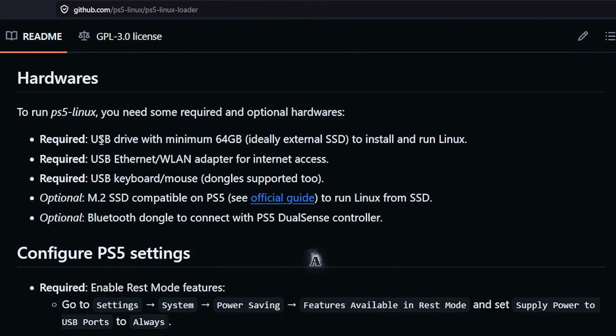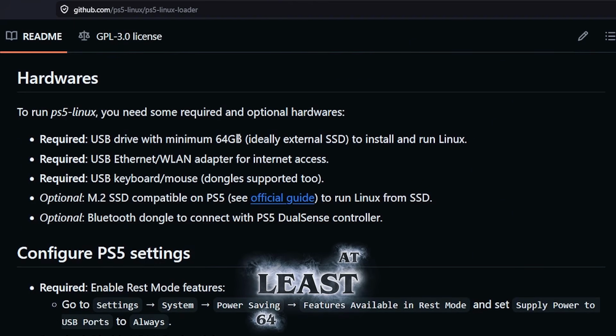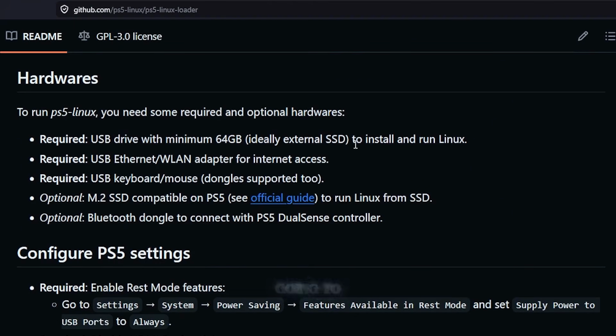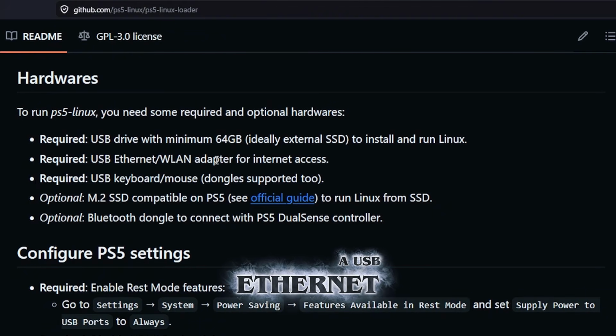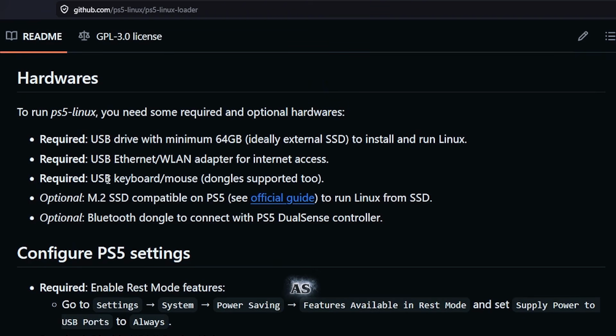Now, what we need to do in order to get set up with this is that we are going to need a USB drive with at least 64 gigabytes. Mine is going to be right at 1 terabyte, a USB Ethernet LAN adapter, as well as a USB keyboard or a mouse. Now again, you can install this on an M.2 SSD if you add it to your PlayStation 5, but we're not going to do that.